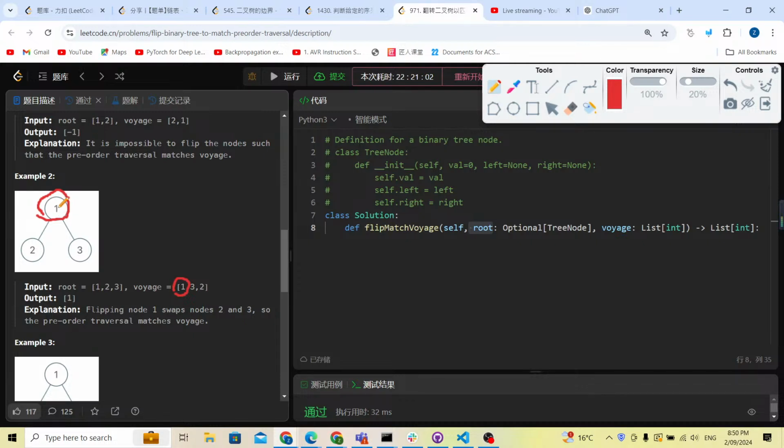So this means this node can compare with the first value inside the voyage array directly. If they are equal, we're going to continue to the next. Inside the voyage array, we're going to check the next value. It is 3, and inside the tree, as it is a preorder traversal, we're going to use this node 2.